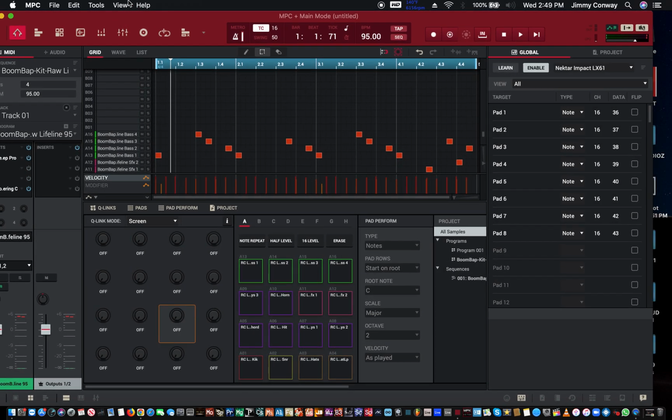Now, I have a beat already loaded. Let me zoom out real quick. Okay, it's a little 4-bar something, nothing crazy, from the MPC library.